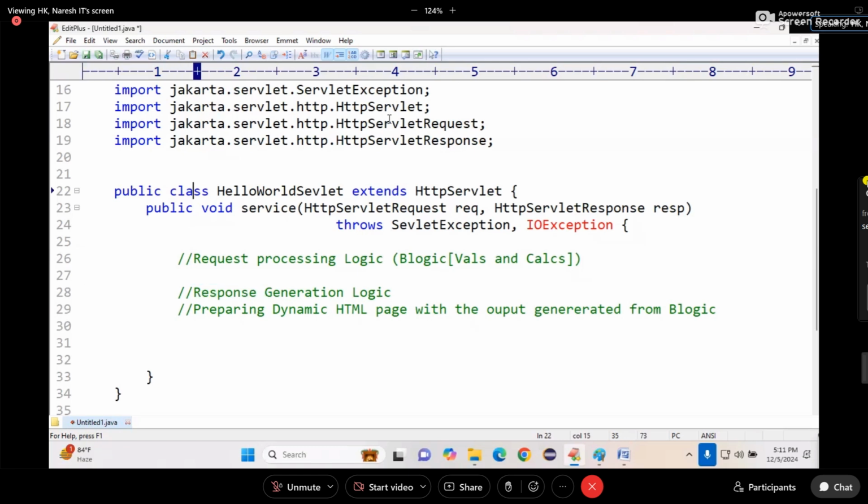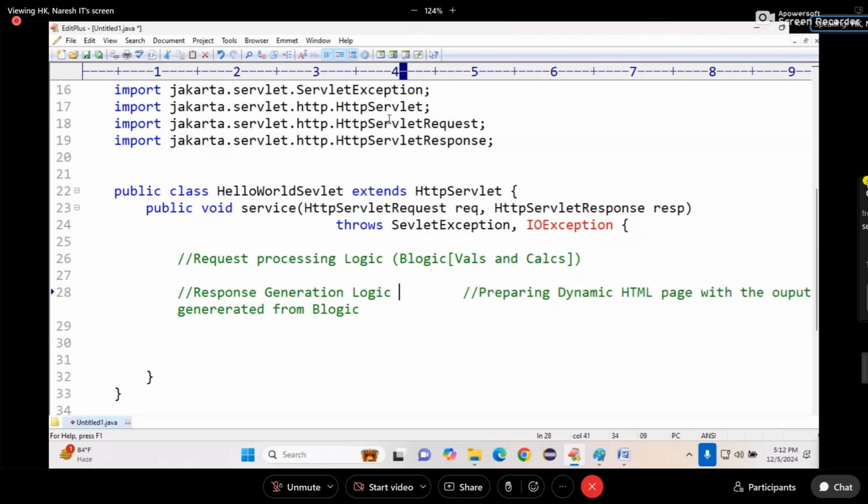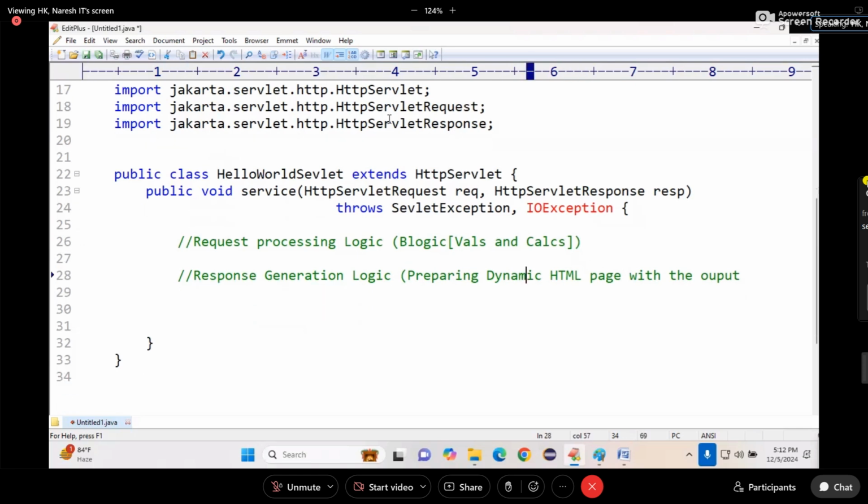What is the program we are developing? Hello World Servlet. For Hello World Servlet, request processing logic is not there, so directly we go to response generation logic, preparing the dynamic HTML page. Let me write directly, remove this. In the response generation, the first step is response.setContentType("text/html").